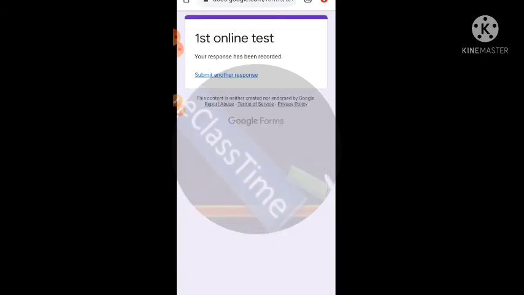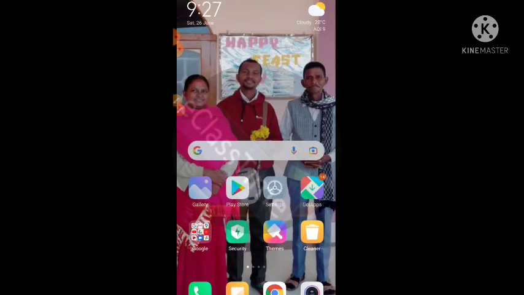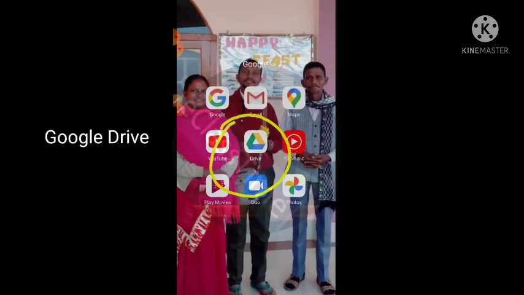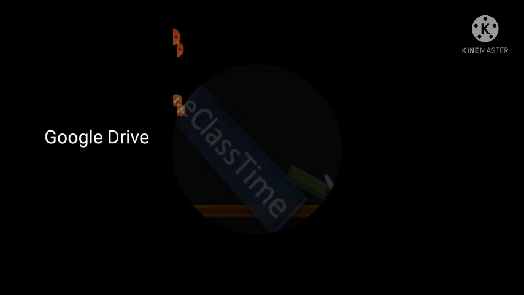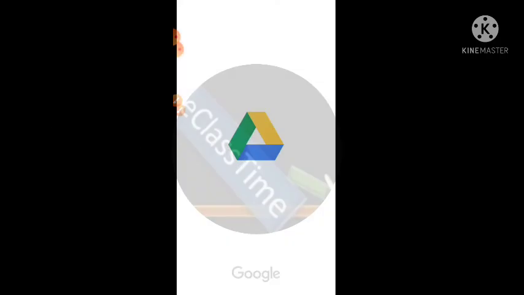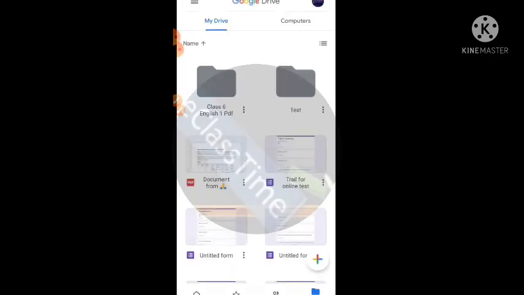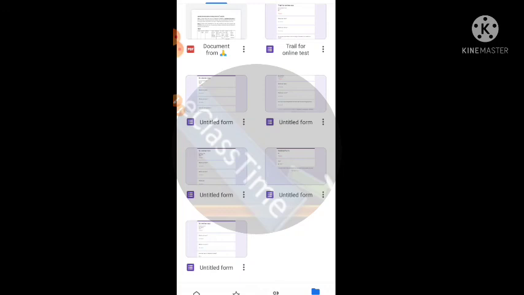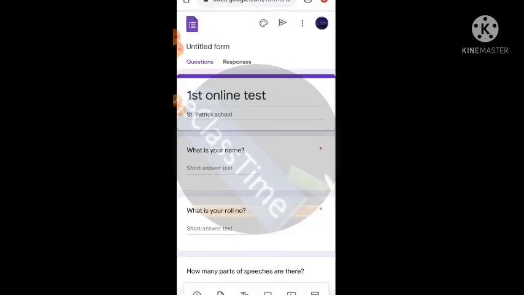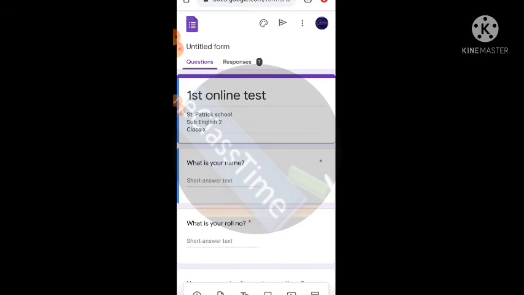Now once the student submits, where can we find it in our phone? We need to go to Google Drive. From there we open it, and that Drive has to be logged in with the same email ID. Down we see there will be many more, and you can find it from there. Down it is, I just opened it. Then wait, see here responses 1, that means one student has replied back. So let us check there.